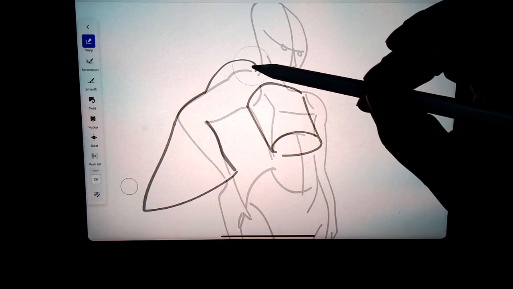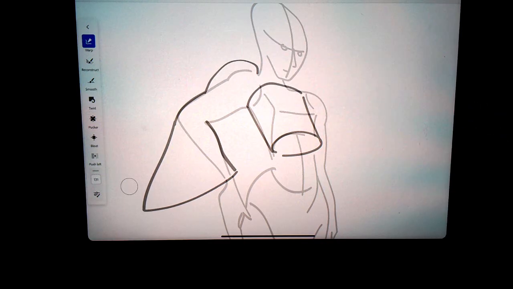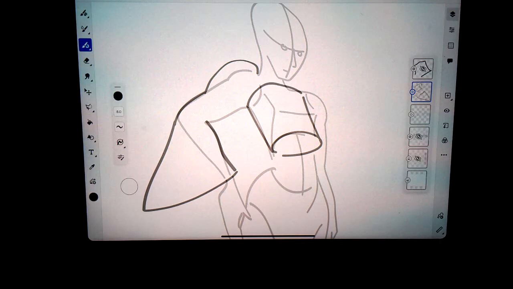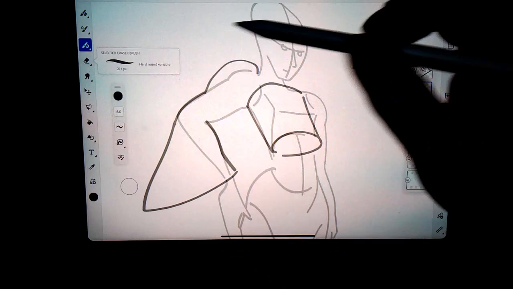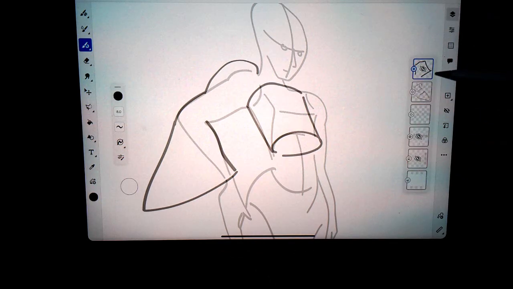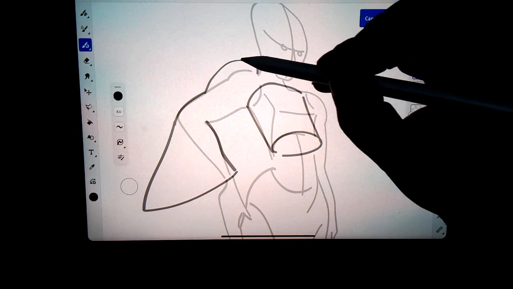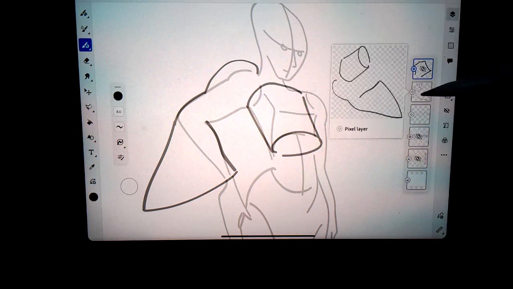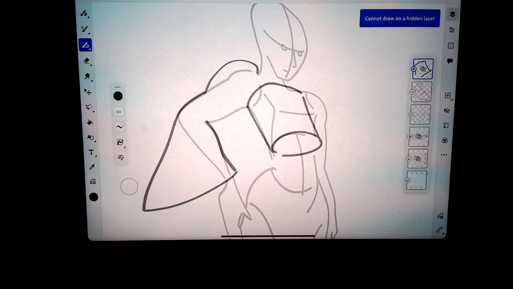And then if I kind of follow the form, I can straighten out the line so it's not so wild. Think about forms like that. Think about the fact that you can come in. Oh, that's on a hidden layer. Okay. I want this. Oh, it's trying to take me back to the only vector layer.